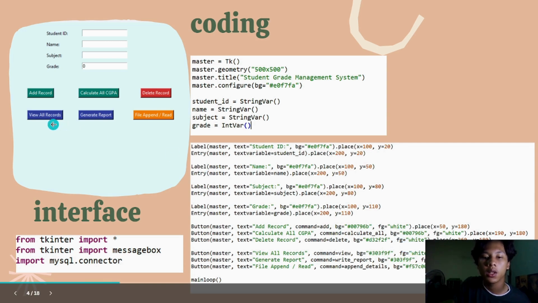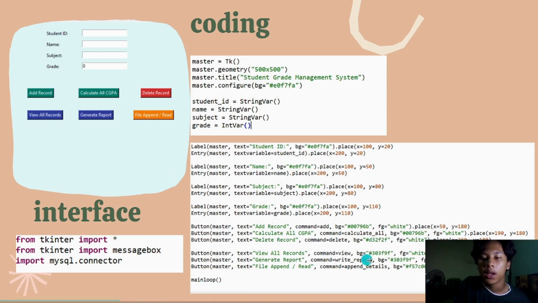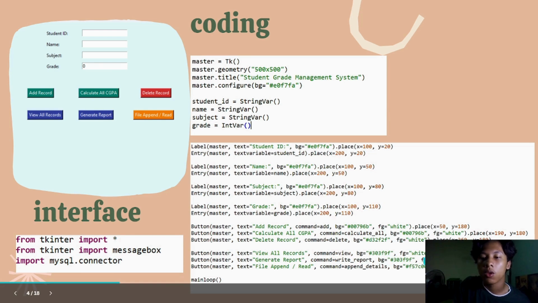The next button is View All Record. Command is view, and the background is blue, text inside is white. Place it at x equals 50, y equals 240. The next button is Generate Report. The command for this is write report. Background is blue and text inside white. Place it at x equals 190 and y equals 240.